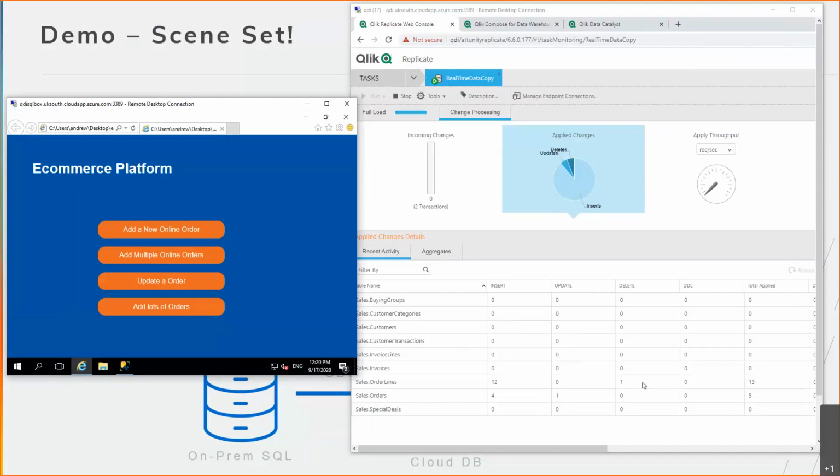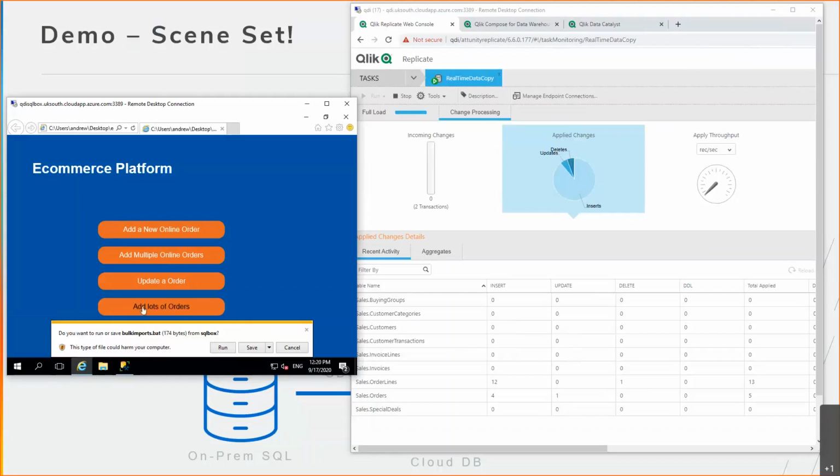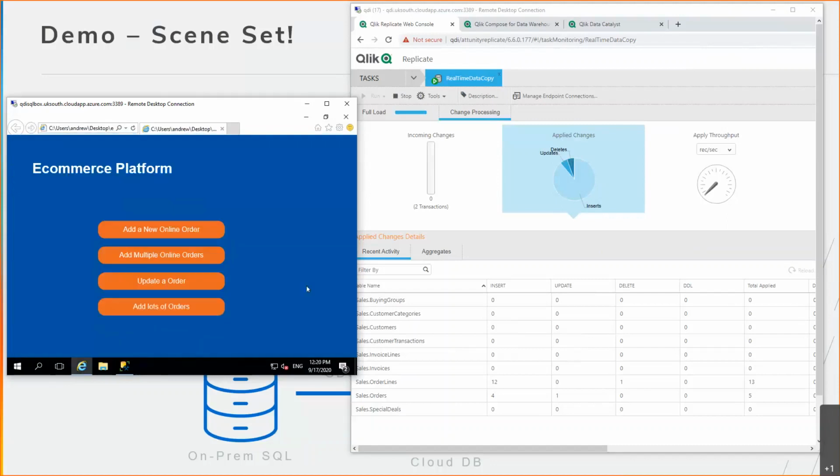Now, this is great, but okay, one order. I said to you earlier, I was a big e-commerce platform, receiving lots of transactions every minute, every hour. So this time, let's go and add lots of orders. And if I run that, instantly you can see how quickly it managed to do much more than just 1 row or 2 rows of data. We added just over 2,000 orders, with 6,500 different product lines. And again, now this data is ready for my analytics.